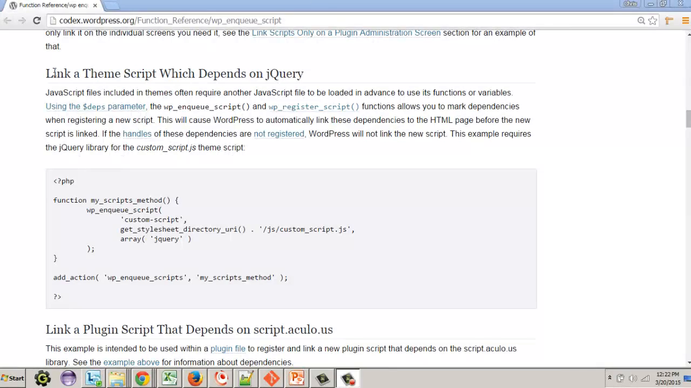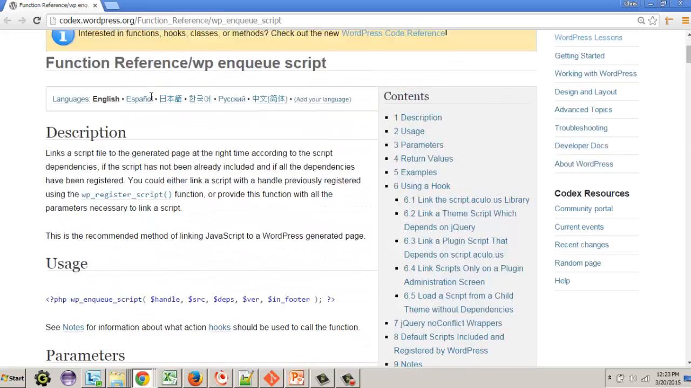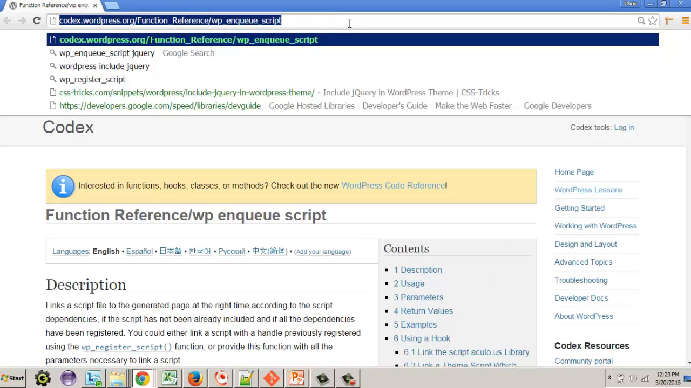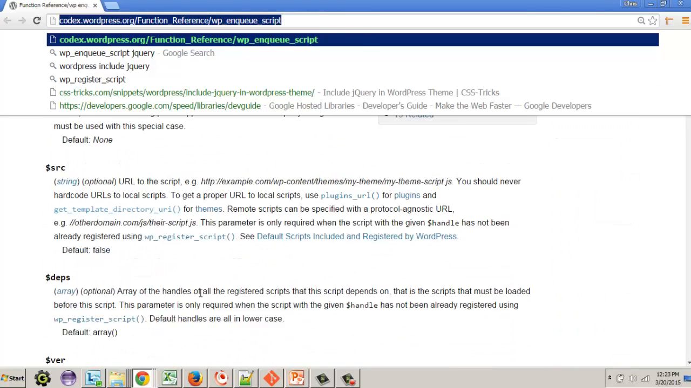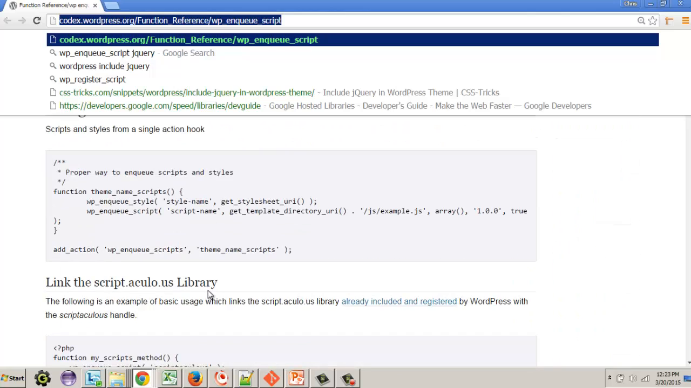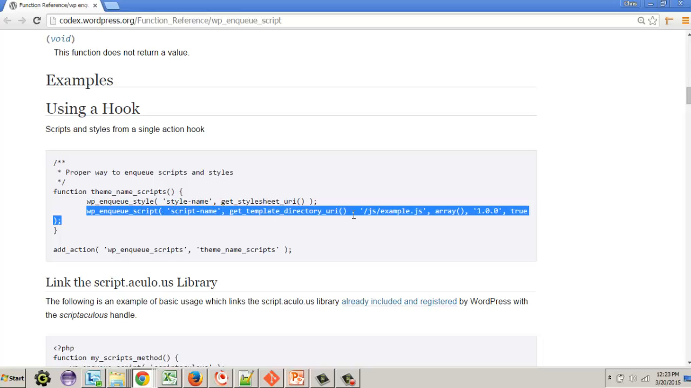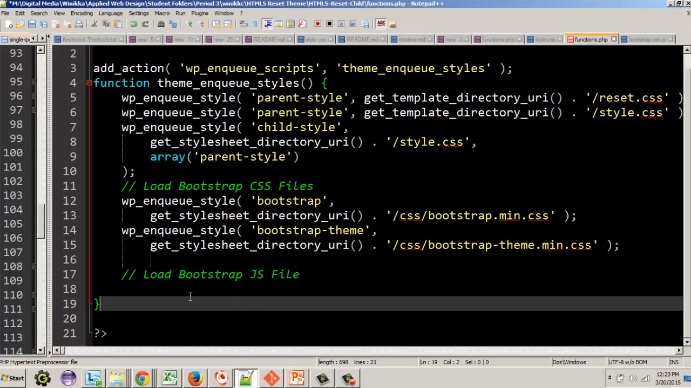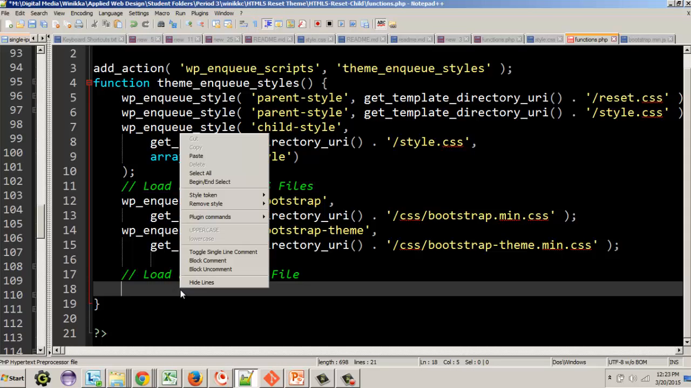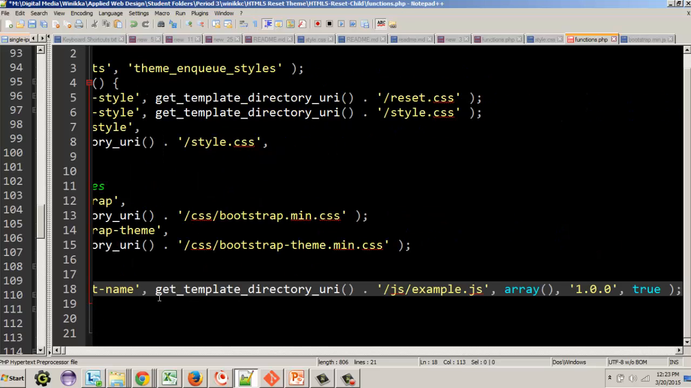Way, I was looking at Codex WordPress on enqueue script, and right here is where I got this from. So this is a great reference site. WP enqueue script. You can get spelling, you get sample, whatever. And we're looking for one like this, WP enqueue script. So this is what we're trying to load up here, but there's something we're going to do with it. Let me show you. To load a JavaScript file, there's more information that we want to look at.